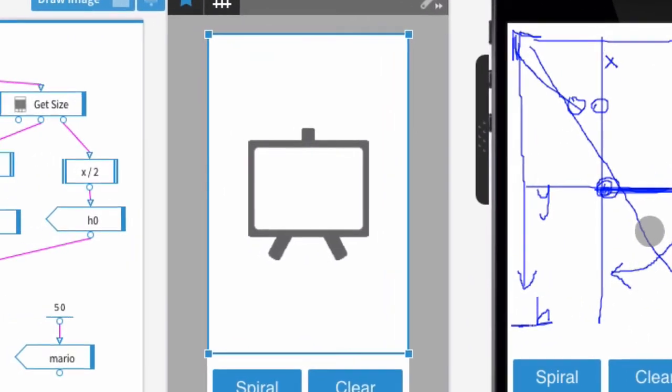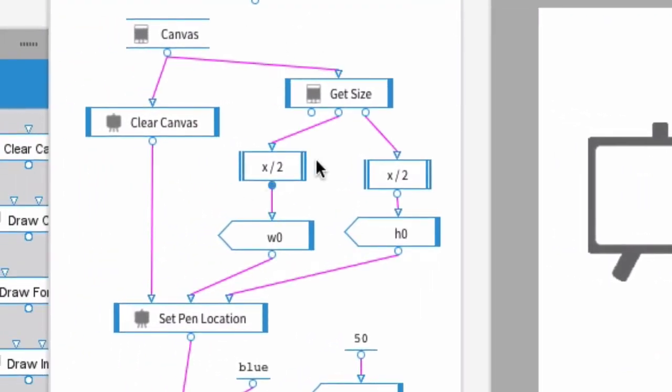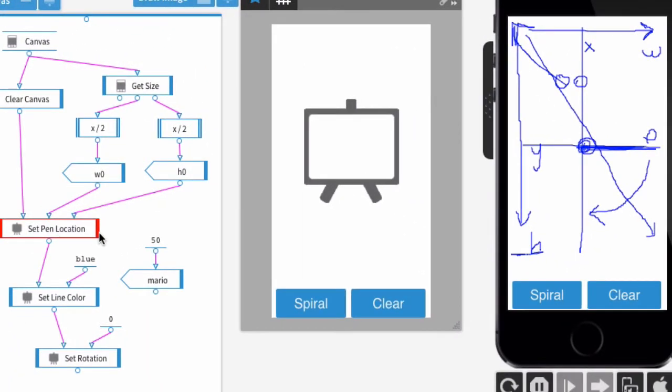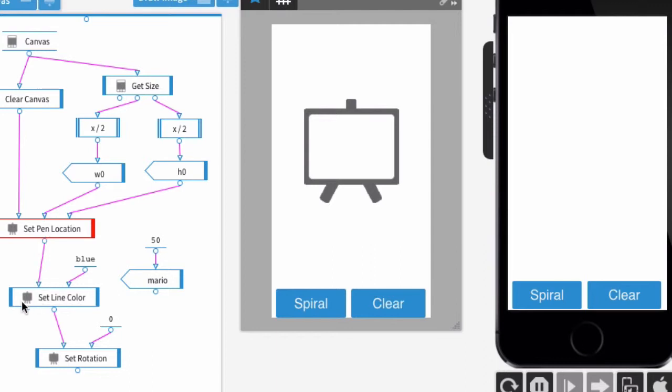All right, so let's take a look back here at our clear canvas script. We're going to get the size of the canvas, which is the width and the height, and you can see the width and the height coming out, and we divide each one by 2, and then save it to these variables, width 0 and height 0, which is the center point of the canvas. Then I'm going to set the pen location, and then the canvas continues coming down, and I set the line color to blue, and then I set the rotation to 0 because we're going to be rotating during our drawing, and we want to always reset it back to 0 when we start off.